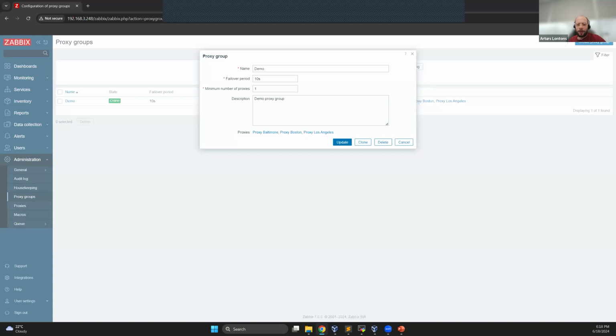How are trapper items handled? Trapper items should still work. SNMP traps I know are not supported. As for trapper items, they should still work with proxies in a proxy group. So you're sending items to Zabbix trapper on a proxy. It should be able to collect that if a host is assigned to it. No limitations regarding a number of proxies in a proxy group.